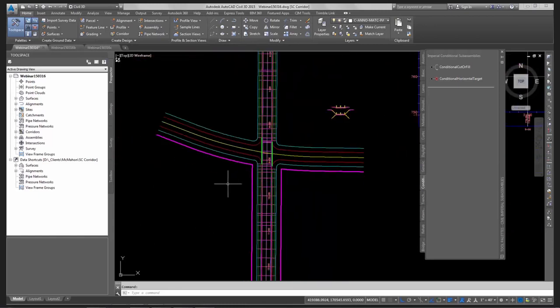So that's the first one of tying in using a conditional horizontal target for an intersection. One of the things that when I train, I love showing. People get a lot of use out of it, and they said, oh, I could have designed my intersection a little bit differently.